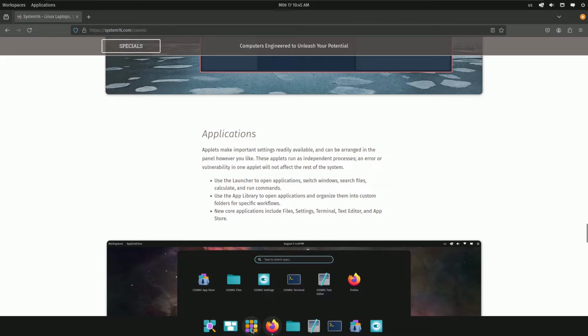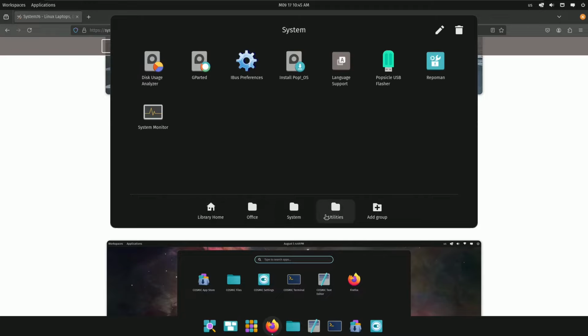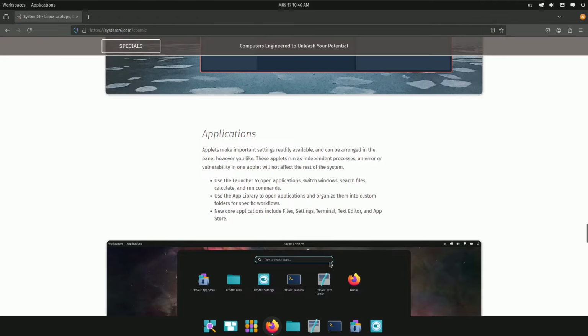So for example, here it is. So you can go with the office, system, utilities, and you can add a group here. So that's what they are saying. Applets make important settings readily available.